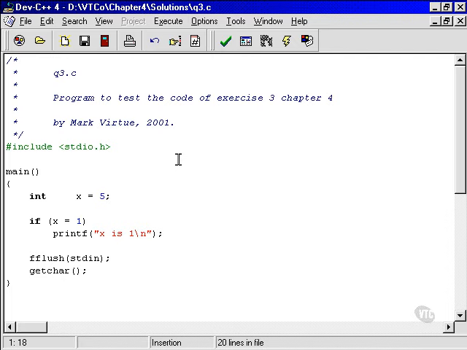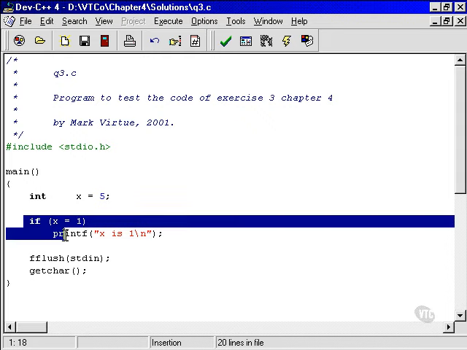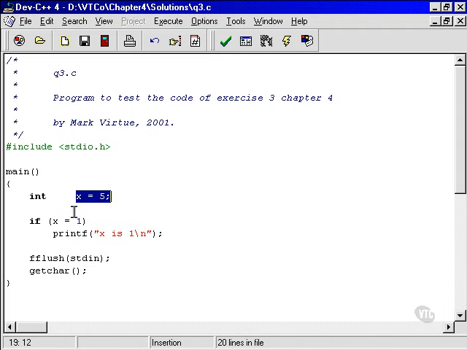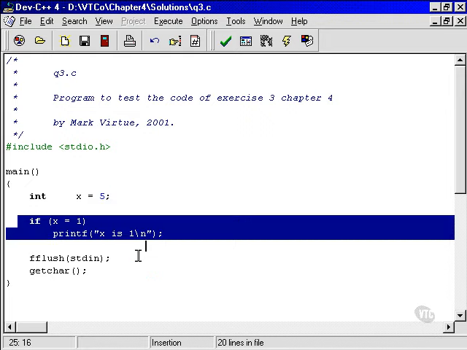Finally, let's look at question 3. Remember that this was the code fragment that I showed you in question 3, and I wanted to try and figure out what was going on here. Remember I said x was equal to 5. So if x equals 5, what does this do? I think that was the question. Okay, well let's try and find out.